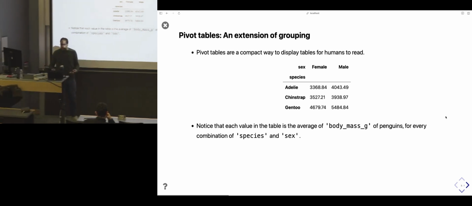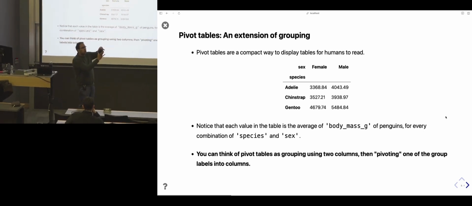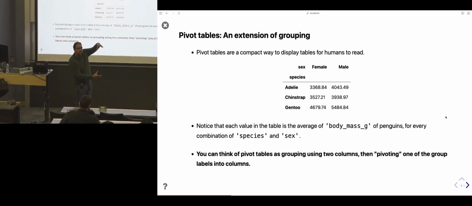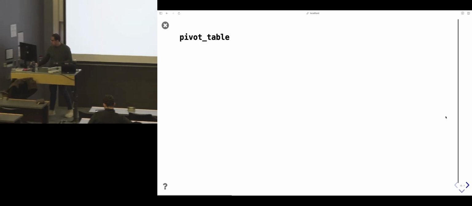Okay? So it's essentially showing me the results of grouping on multiple columns. It's just formatted in a different way. Like it took the results of grouping on 2 columns, which would otherwise be really long, and it kind of squished it into a square. Okay, that's easier for us to read. Do we agree? Okay, so how do we actually make a pivot table?